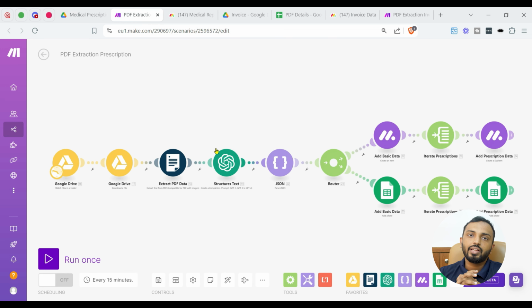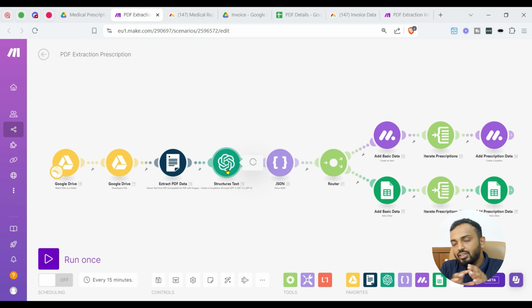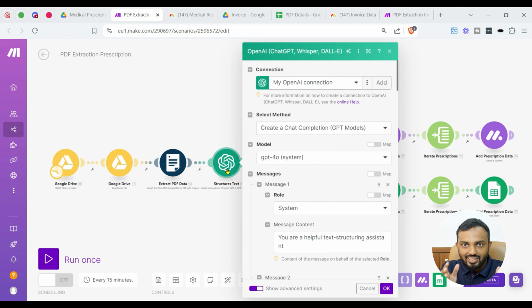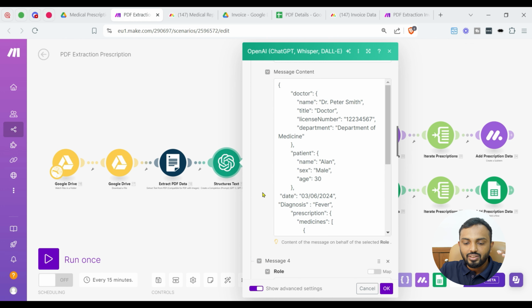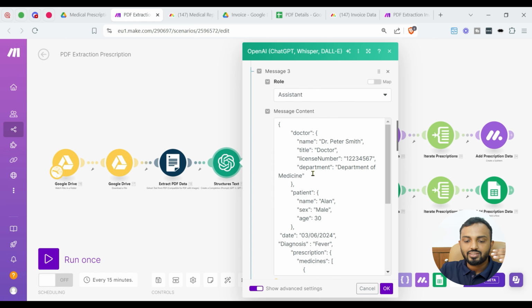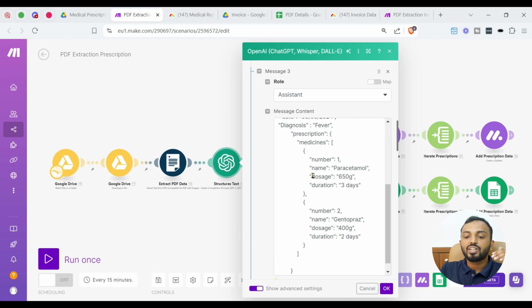I told you in the beginning, the heart of this workflow is OpenAI, the AI. In the last workflow, we explained the invoice structure, right? The JSON structure should be with invoice number, date, etc. But when it comes to prescription, the JSON structure will change. I just created a JSON structure like you can see here: doctor, his name, title, license number, patient details, and then the prescription and medicine array. Last time I explained about the item array. If you go back and watch, you will understand.